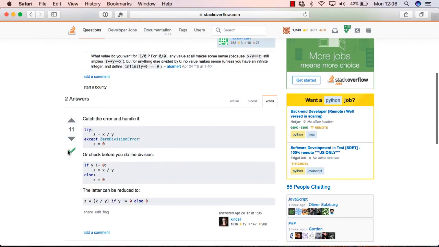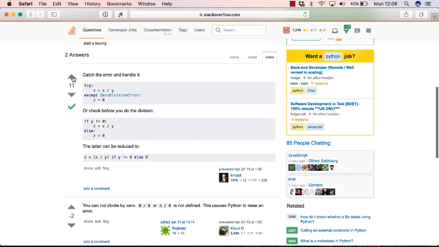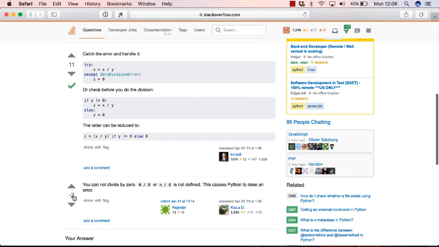The answer with this green mark here is the accepted answer, and it has the most upvotes, so 11, and this has 2 downvotes, so -2. Actually, the difference between upvotes and downvotes is in favor of downvotes. So these are two different answers that you can look at. Usually you want to look at the accepted answer that has the solution. However, in this case, this also has the explanation.